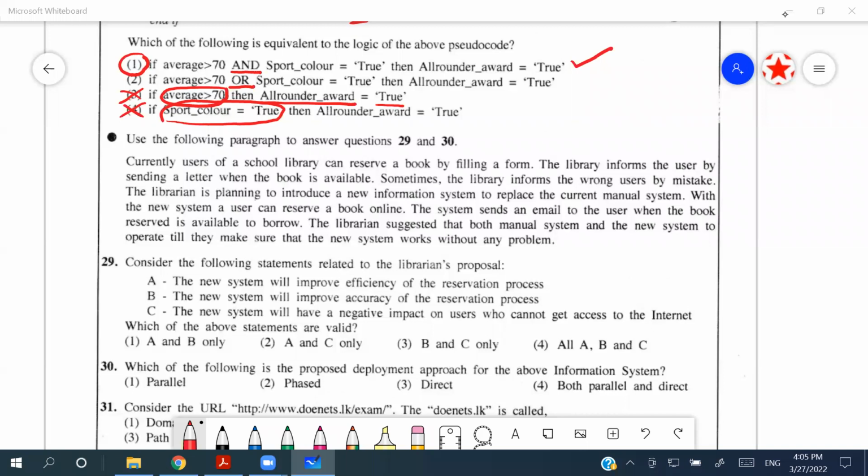Okay, so consider the following statement related to the librarian's proposal. The new system will improve efficiency of the reservation process. Yeah, it will improve the efficiency of the reservation process because earlier the reservation was done by filling a form, right? So that needed to be done manually. Now here, they are going to do it online, right? Maybe using an app, maybe using a website, right? So it will increase the efficiency. Yes, that is true.